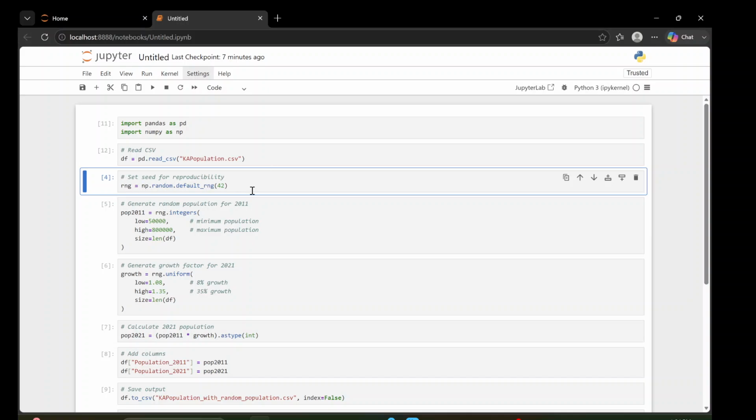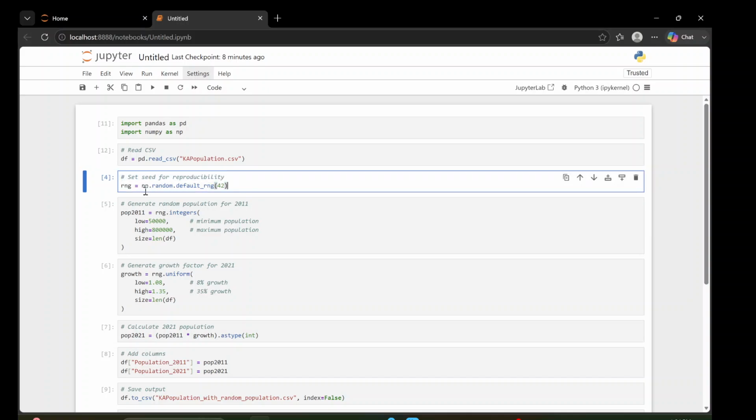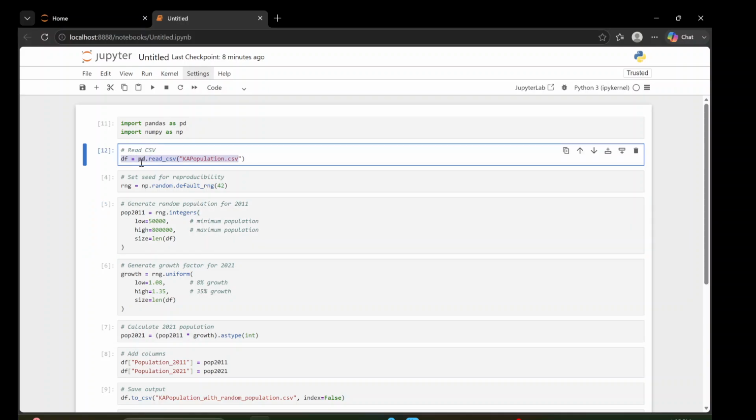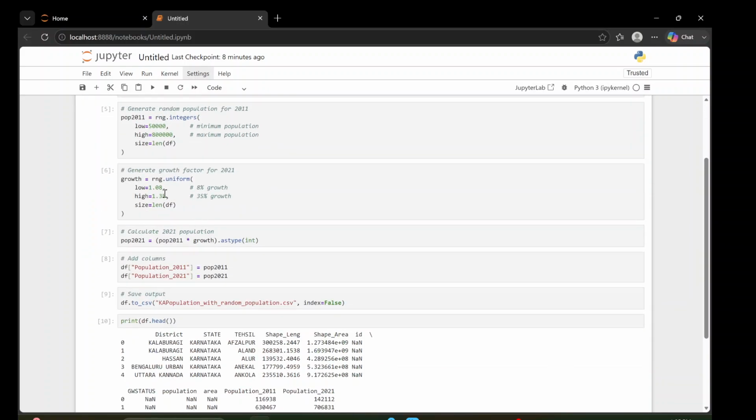Then we have to set reproducibility, meaning we set a random generator through numpy. It is rng equal to np.random.default_rng(42). Then we generate the random population for 2011. Population 2011 is rng.integers. The value should be an integer, because population will definitely be an integer. Low is 50,000, and high you can put your own values, and the size will be based on the df, meaning the size will be the length of those values.